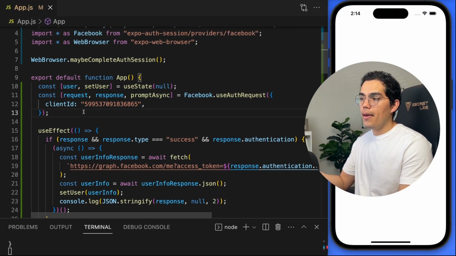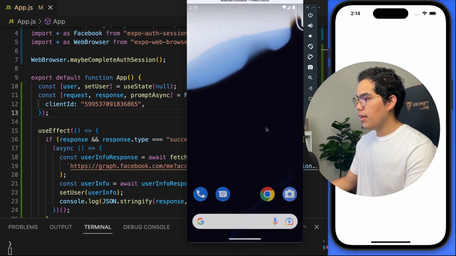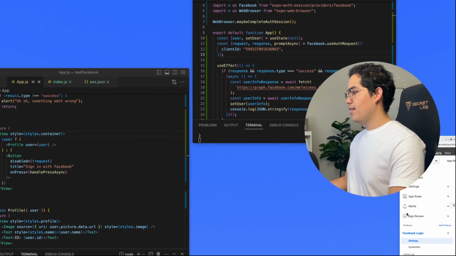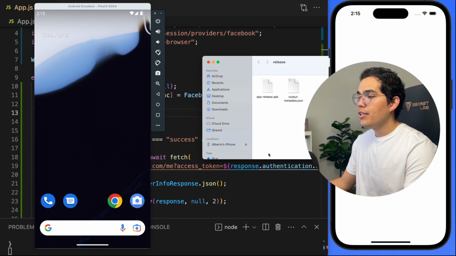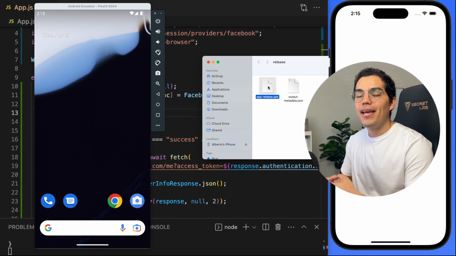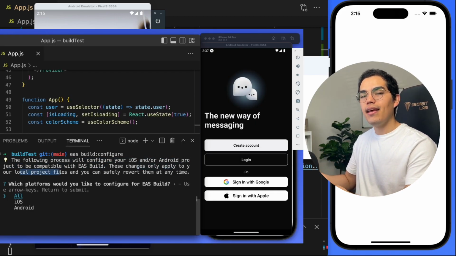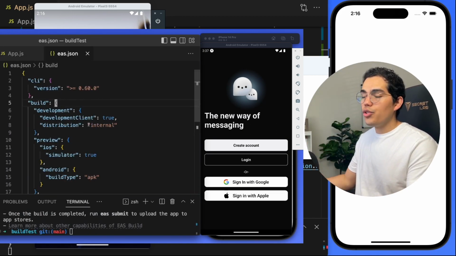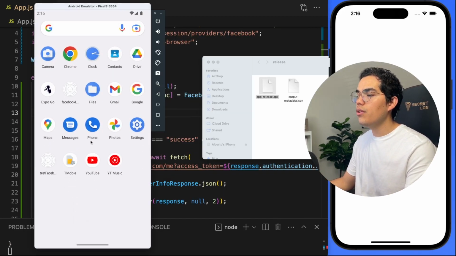I created a build for TestFlight on iOS, and I created an APK as well for Android. And of course, I can just bring the APK here. Let me just search for it. To make sure that this works in production, I created an APK for Android. And if you want to learn how to create APKs using Expo, I created another video showing that. I'm going to put the link here in the description. If you want to check that out, you can just create an APK and then drag and drop it to your device, and this is going to install it basically.